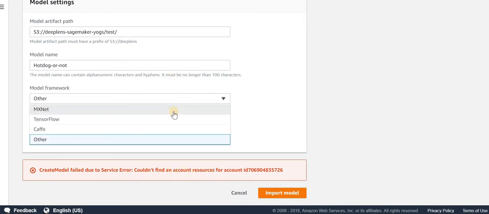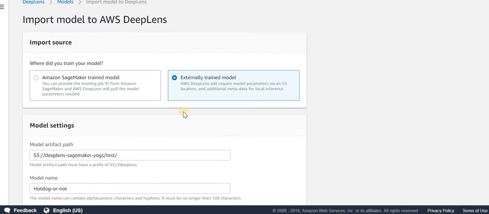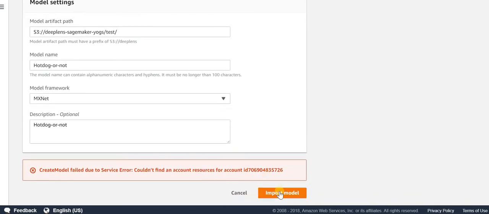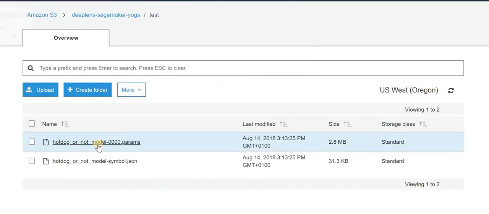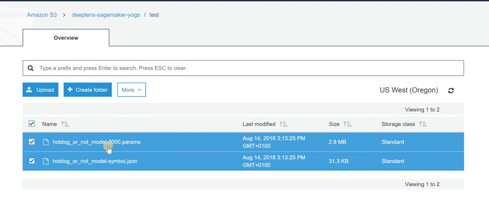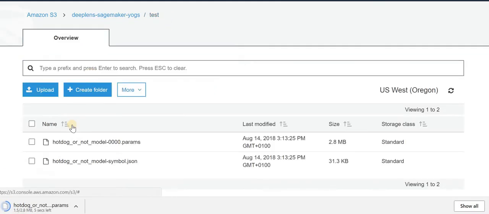It's saying error. Let's start with TensorFlow. Again error. Interesting. Let's try import model, error again. So you can see it has created a test folder within S3, and has all these files created. Let's download these params, and let me download the other one, which is JSON.